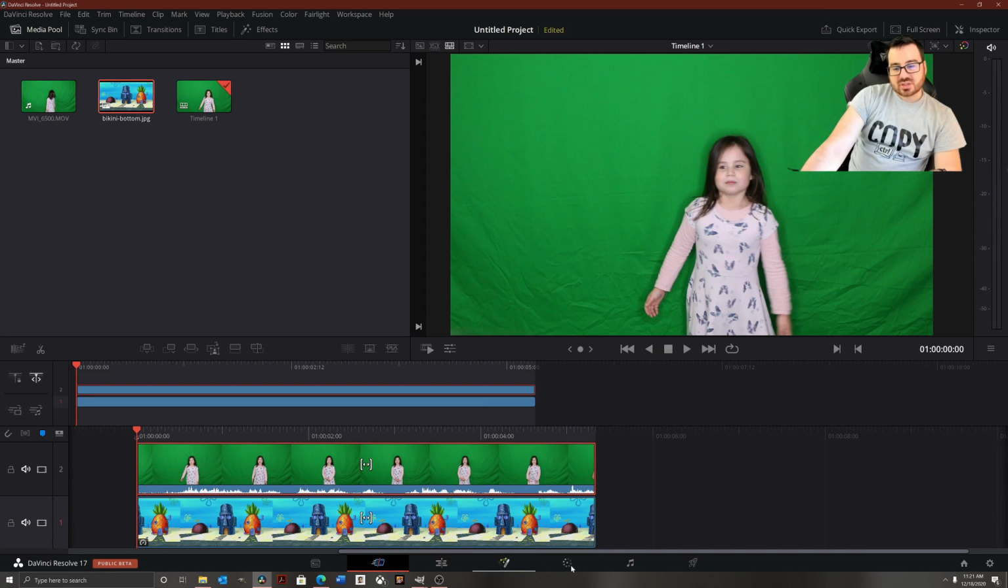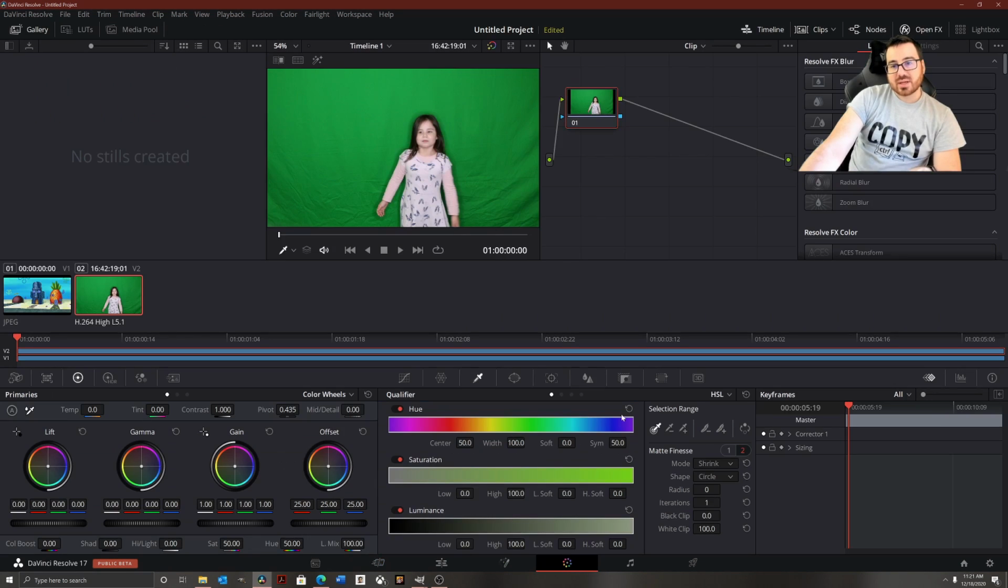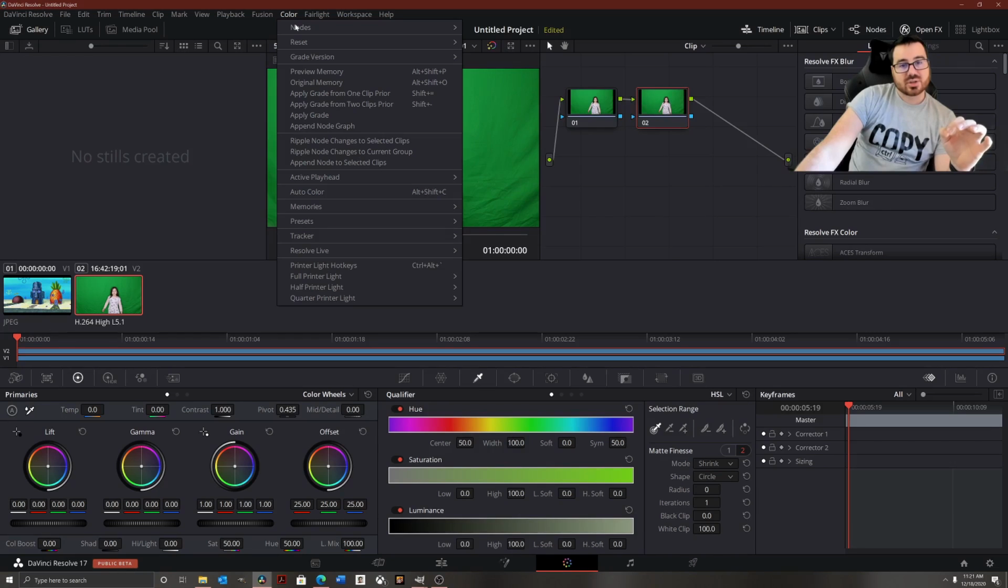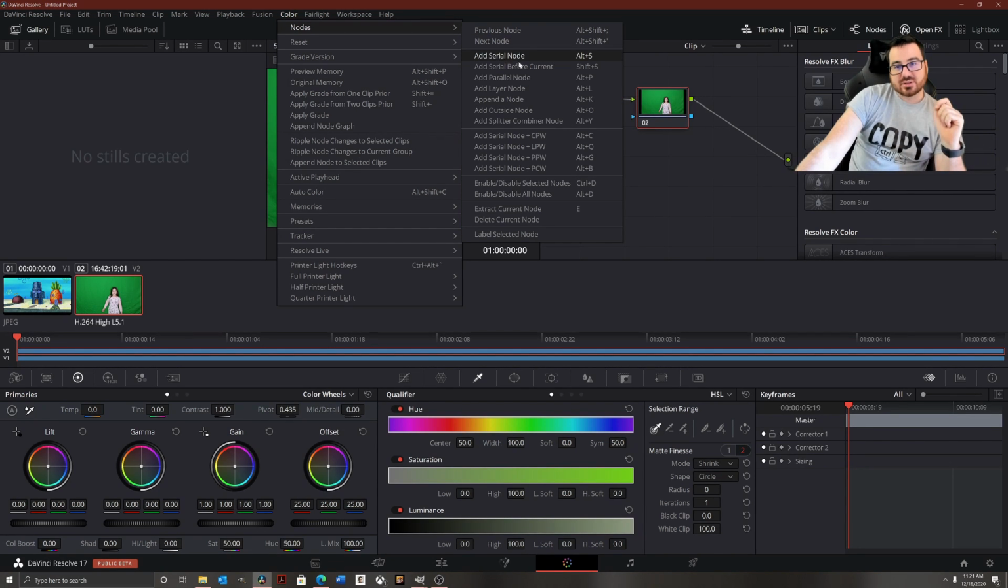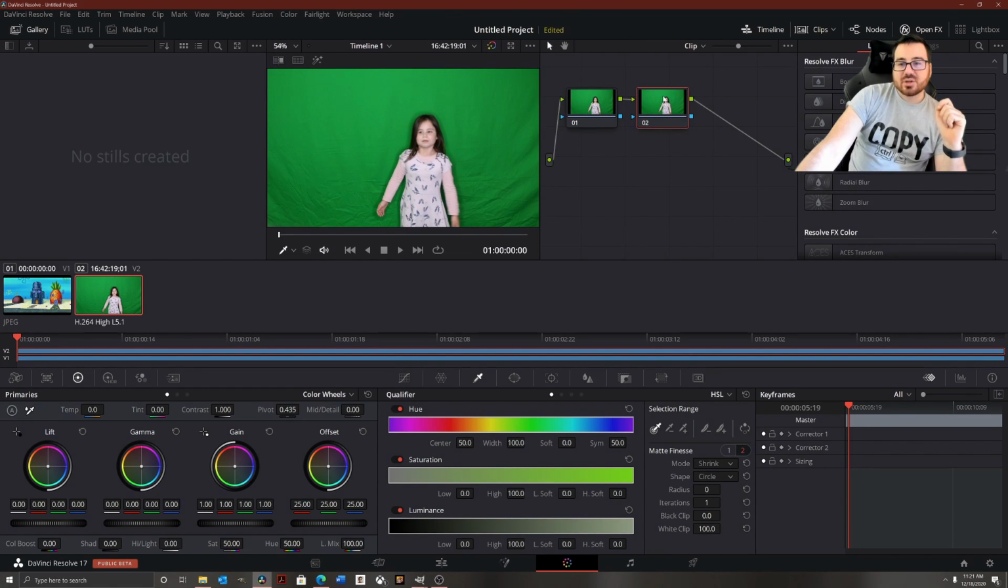So what we're going to do is come down here to the bottom where the color button is, click on the color button, and you're going to want to create a new node. So Alt S creates the new node. You can either do Alt S or you can come up here to color, go to nodes, and add serial node. Then you're going to click on that, and you're going to come down here to the color picker.